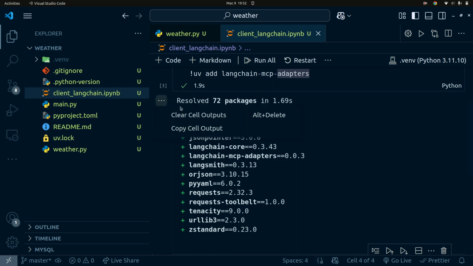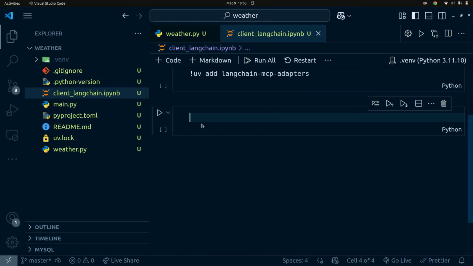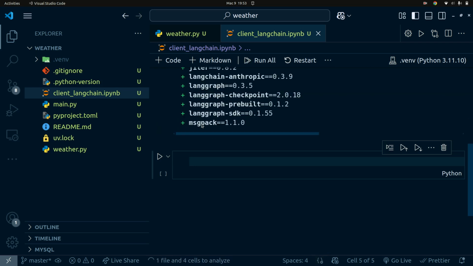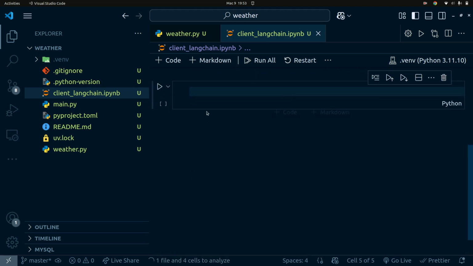Awesome. I'm going to go ahead and simply clear this. Once I have it cleared, I think I need to install one more package. So I'm going to go back in here and say uv add langgraph. I'm going to add LangChain Anthropic. I'm also going to add python-dotenv, which is going to help us read our Python environment variables. We have worked with this already. I'll clear this as well, and that's already installed. Once I have all my installations done, we are good to go.